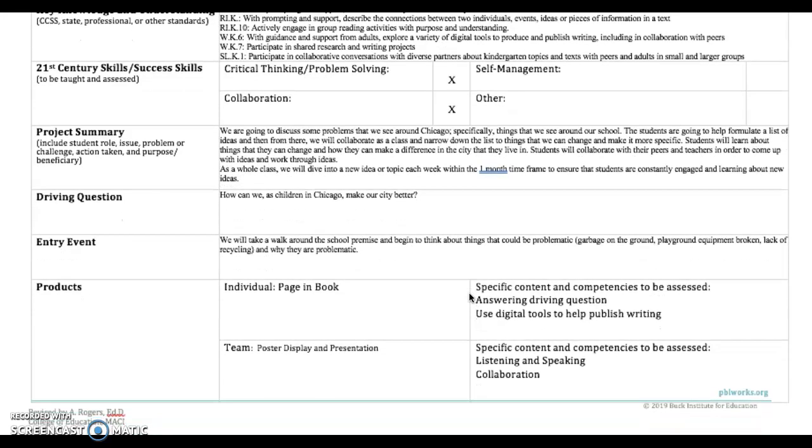And with that entry event, we're going to just be taking a walk around the school premises and begin to think of things that could be problematic. So as the teacher, being more of a guide and facilitator, recognizing that there might be garbage on the ground, that there's playground equipment broken, what are we doing with the things that should be recycled in our classrooms? What about the leftover food that we have in our cafeterias, and going through and talking about why these things might be problematic.